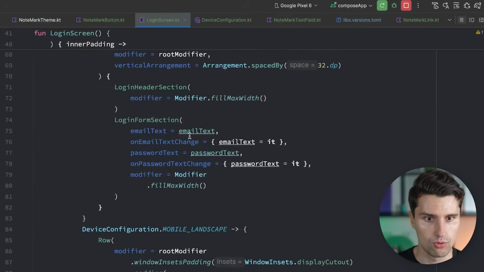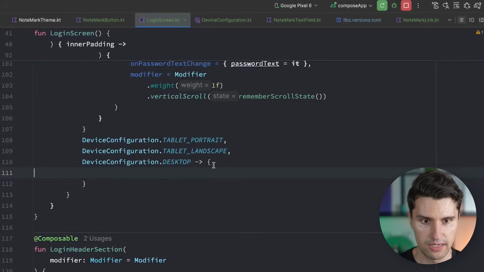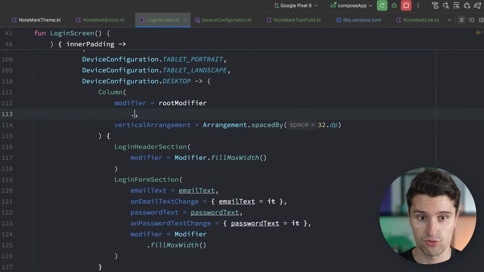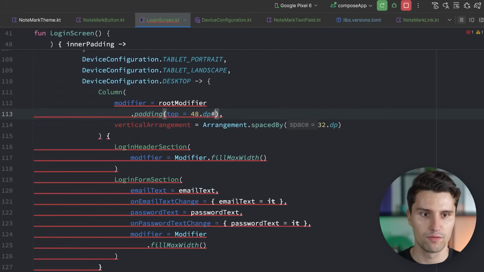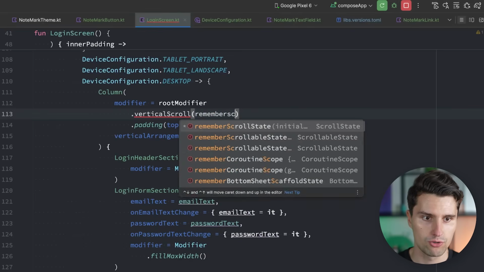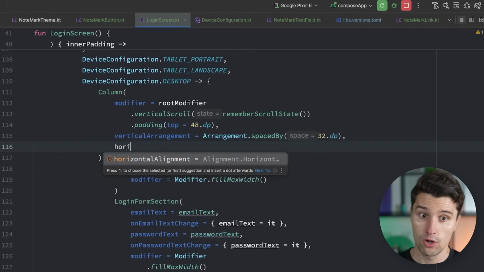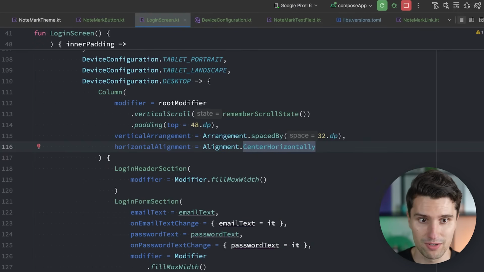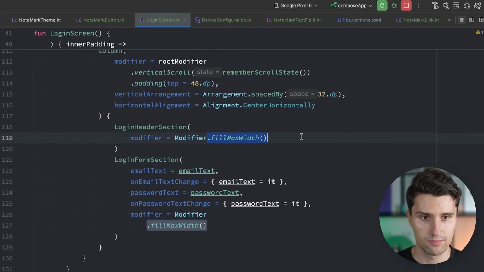So we can just go to our column for the mobile portrait variant, copy paste this down below, also reference the root modifier. Here we also want to have some extra padding. So that is the variant where I want the 40 dp of top padding. Perhaps also give this a scroll modifier, so vertical scroll, remember scroll state. In here, this column should now actually have horizontal alignment of alignment center horizontally, because everything should be centered on tablet.